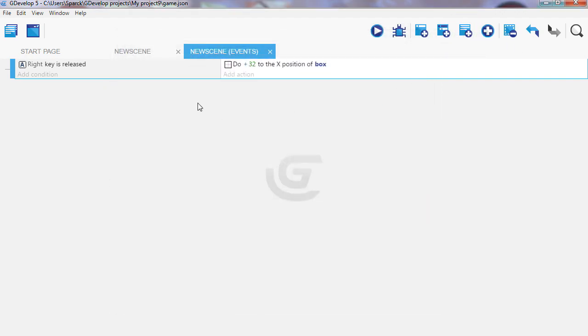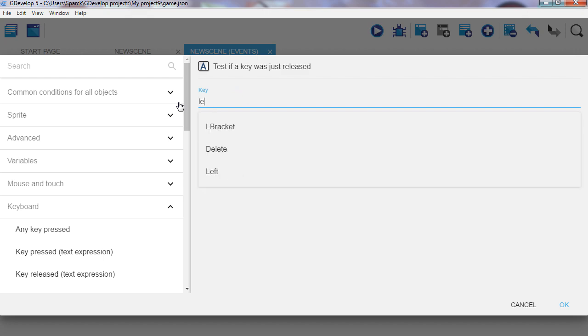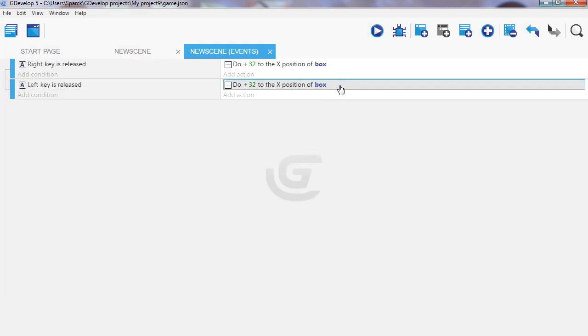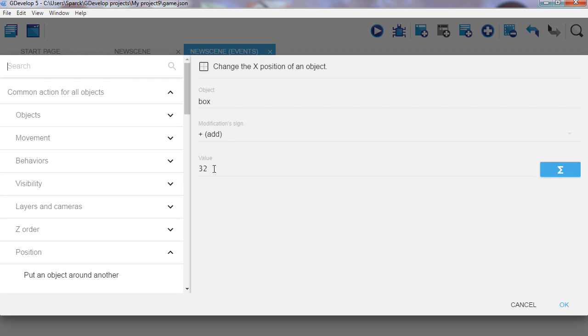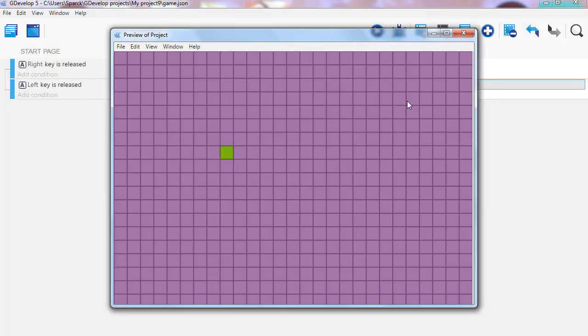And if you want the opposite, all you have to do is copy this, change this for left, and we are going to subtract 32 pixels. There you go. You could even add a sound if you wanted to. Okay, which is not hard to do.